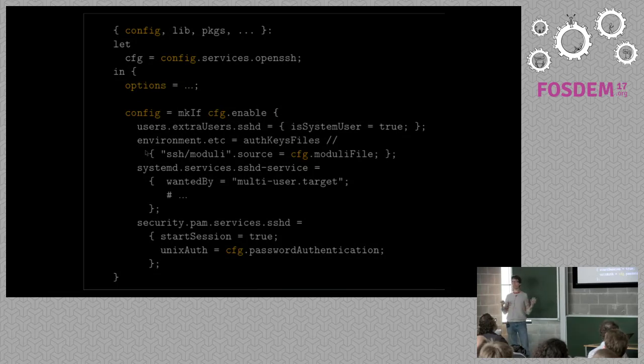There's a difference still compared. I mean, there are a few things I was not completely happy about. So the great thing is that it's super versatile, right? From your service definition, you can change the whole system essentially, right? From PAM to /etc to systemd, right? And this is the really cool thing that we want to have.